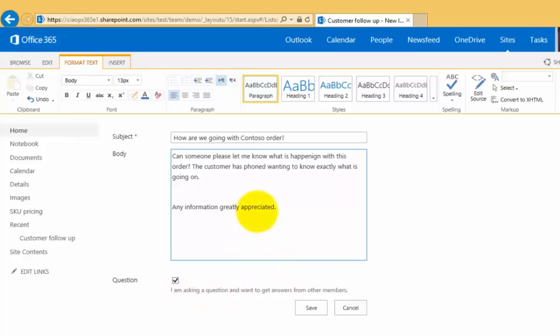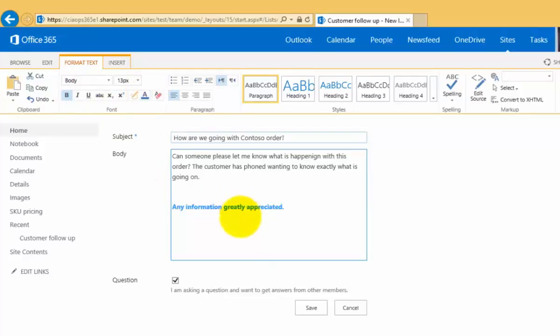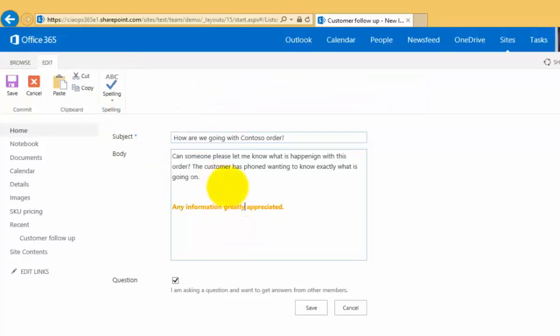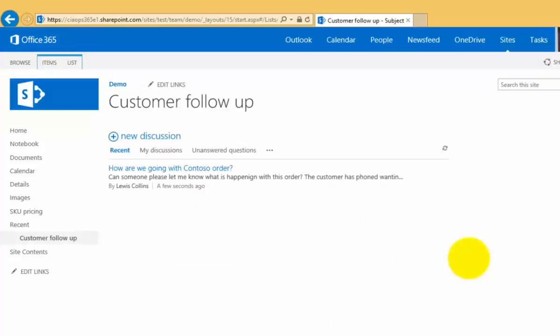Now you'll notice that when I start typing in the text here, the ribbon bar becomes exposed. So this gives me a number of editing options. For example, I can go in here and make that bold, and I could change the color and maybe make it some other color to highlight that information. But you've got the full range of editing options available to you from the ribbon. Now once I've done that, I'll select save, and that will save a new discussion to that discussion list for me.